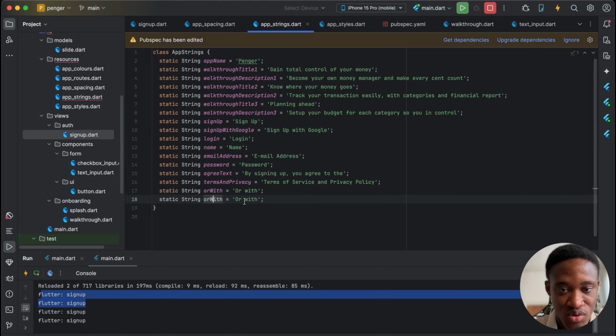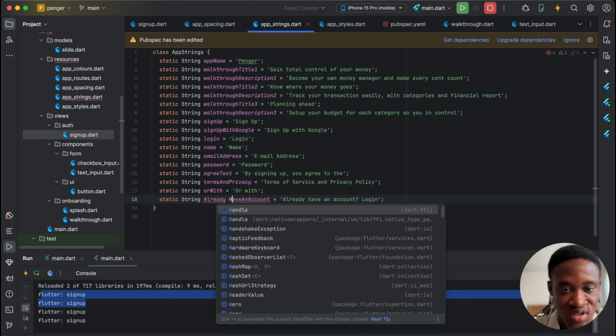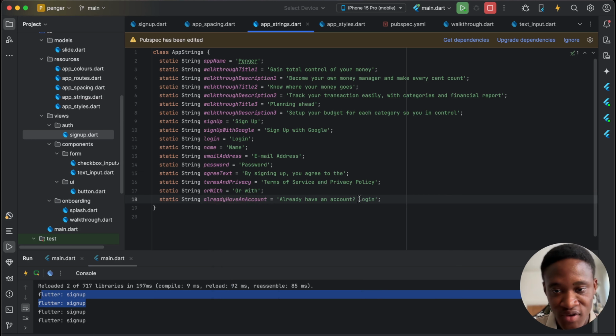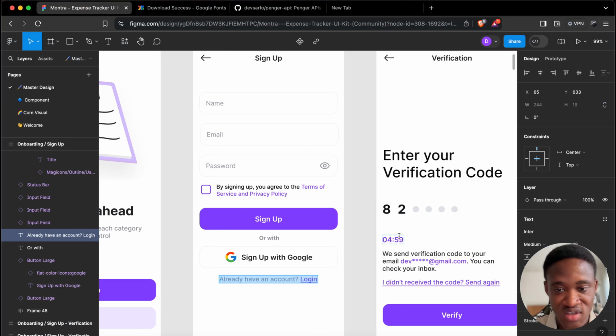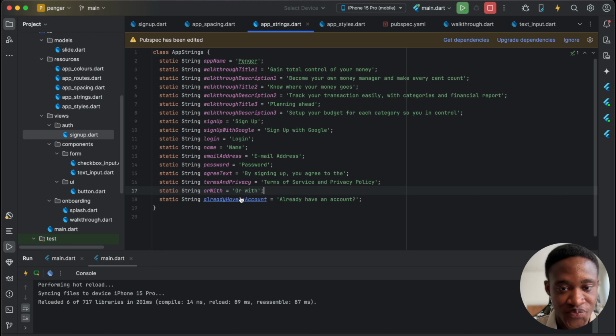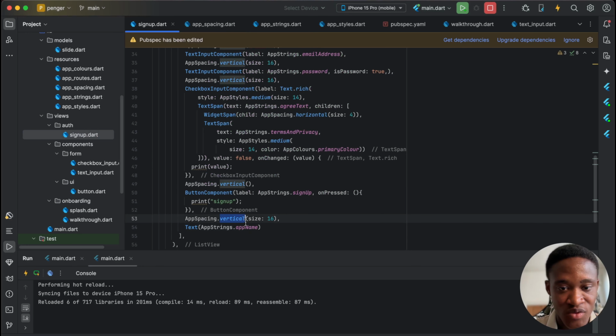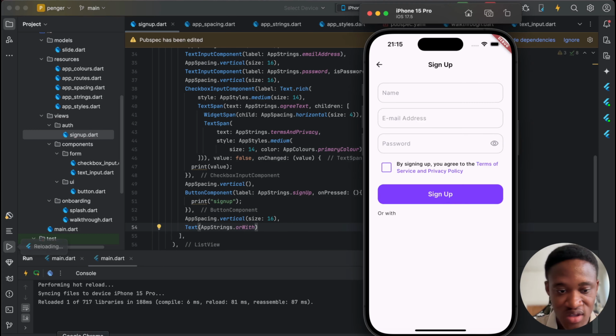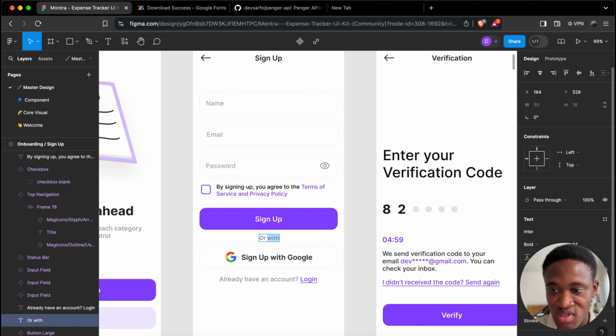Already have an account, we already have the login text. So we just set this one. Already have an account is the same as what we did up here, so we're just going to replicate it. All right, so in sign up here we say or with, and then we can get the size. So this here is bold 14. So as you can see, it's bold 14.